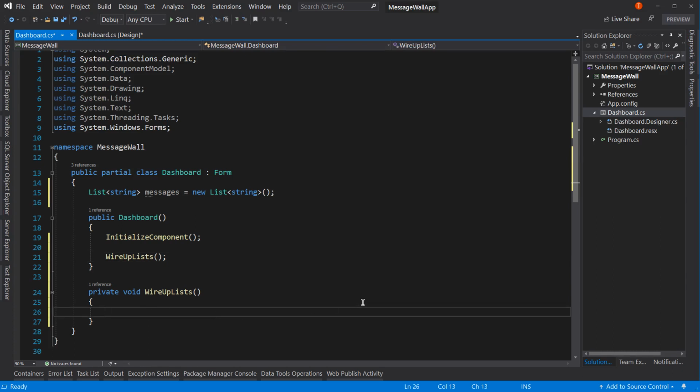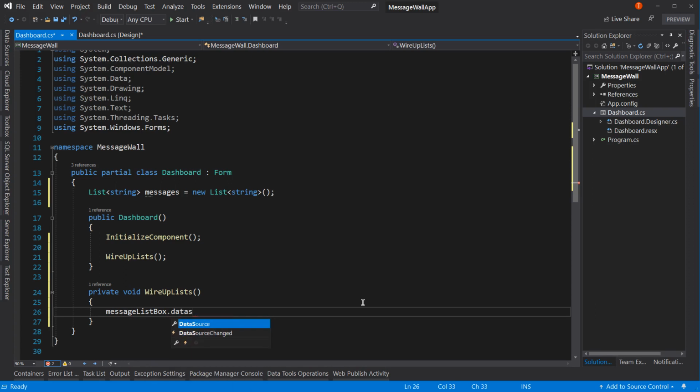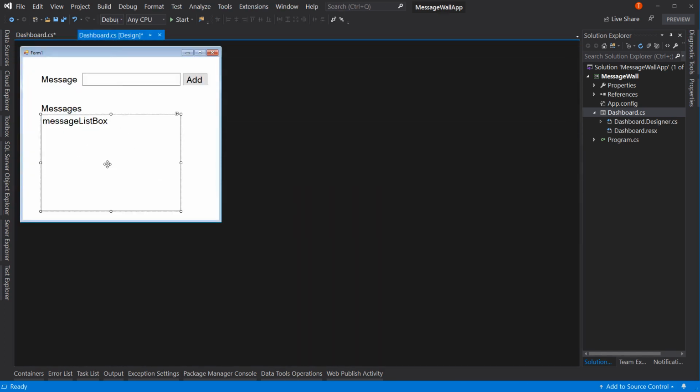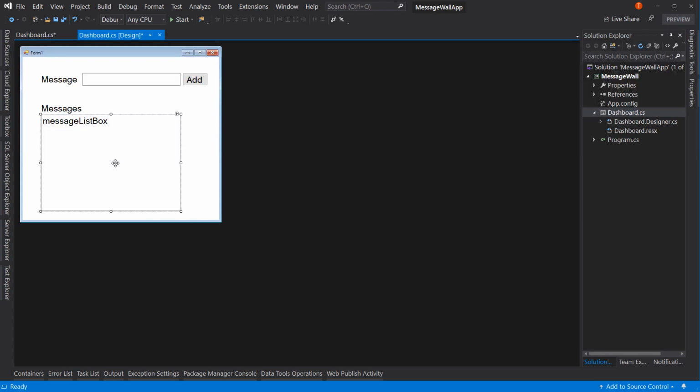Okay, to wire up the lists, what we're going to say is that list box, which is messageListBox, has a data source. This is where the data comes from for this message list box. And the data comes from messages. Cool. That's it. So now, whenever we add something to the list, it's going to display on this list. Well, no, not really. Okay?